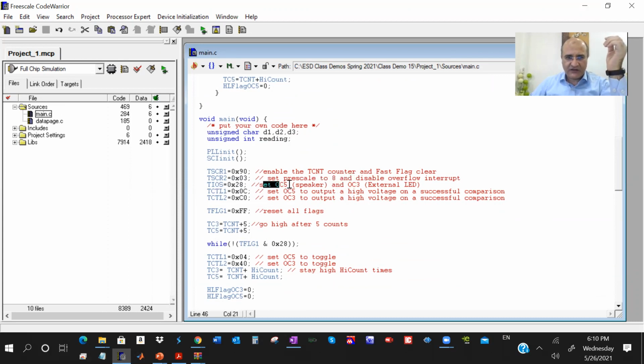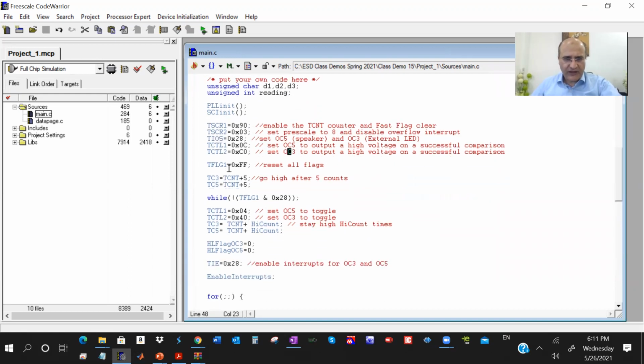Then set output compare 5 and output compare 3. Here the speaker is connected, and here I can connect an external LED. Then I'm saying output a high voltage on a successful comparison for channel 5 and for channel 3 in these 2 registers. Reset all flags. Go high after 5 counts. And this is for the first time.